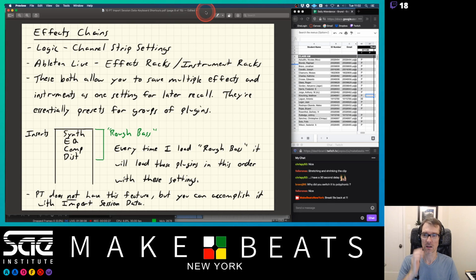So in Logic, you do have your channel strip settings, so you can load up channel strips. So for example, let's say that I have a singer who's coming over and working with me a lot, and in Logic, I have everything set up, and I like the effects I'm using, I like the plugins, and I can just save that as a channel strip setting.